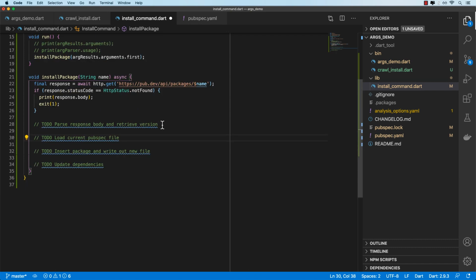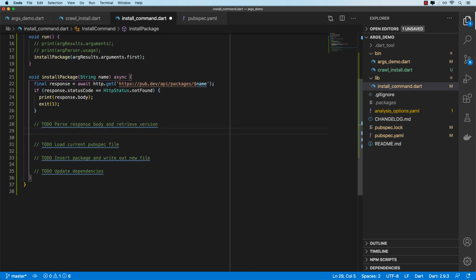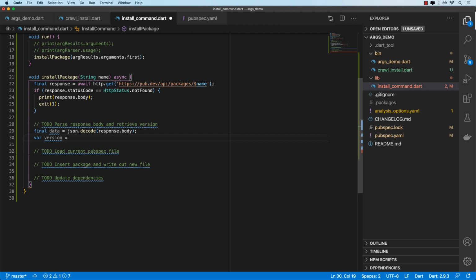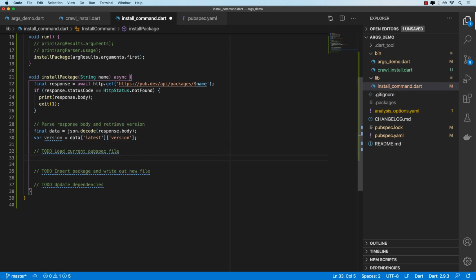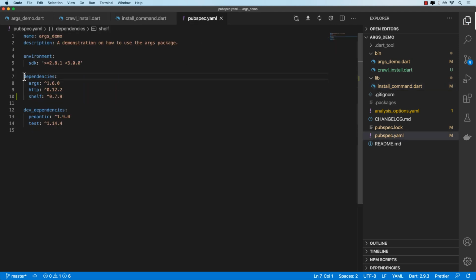So firstly, let's parse the response body and retrieve the package version. And then we'll retrieve the latest version, like so. Next step, we are going to load our current pubspec file. And once that's loaded in, we will look for our dependency section, and we are going to insert an entry at the top of it.